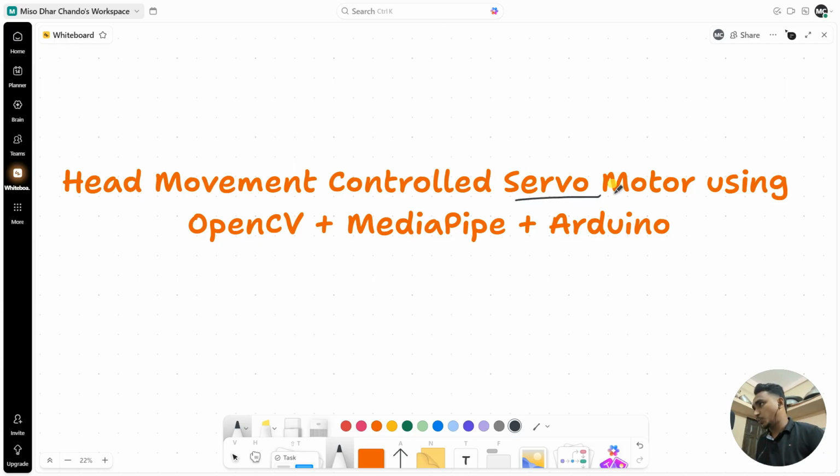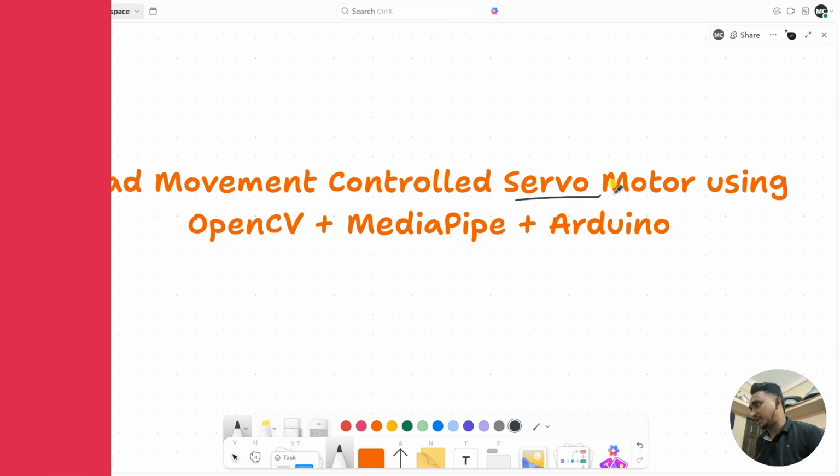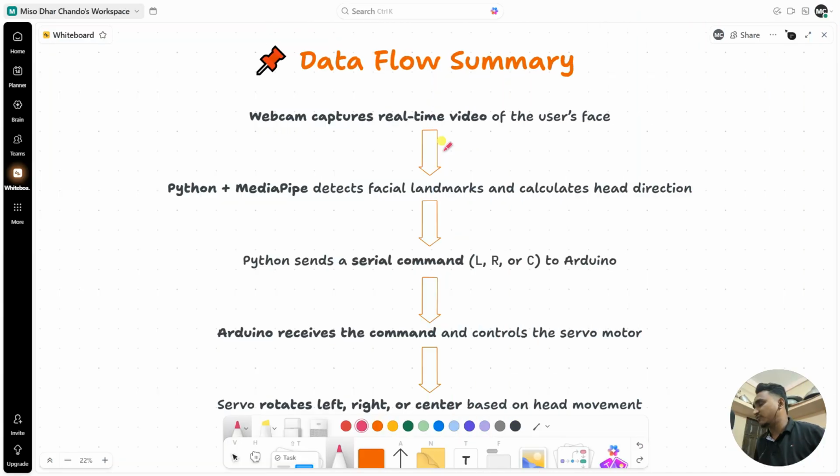This is a super fun human-computer interaction project. So let's get started. First, let's have a look at the data flow summary. We're going to capture real-time video of the user's face using our webcam. After that, we use Python and the MediaPipe library to detect the facial landmarks and calculate the head position, I mean the head direction: whether the head has moved to the left, the center, or the right.